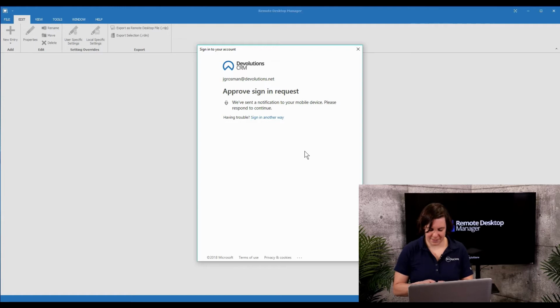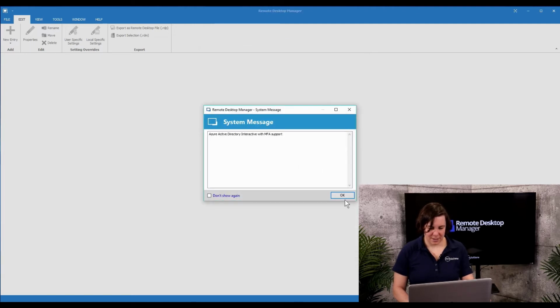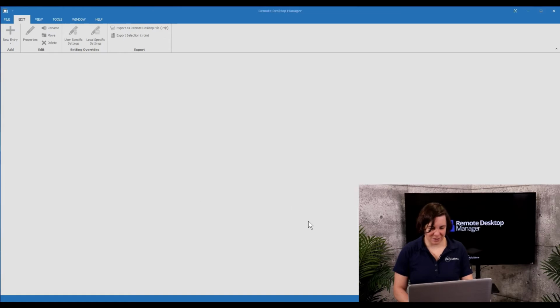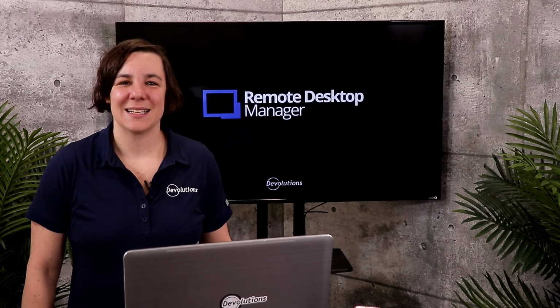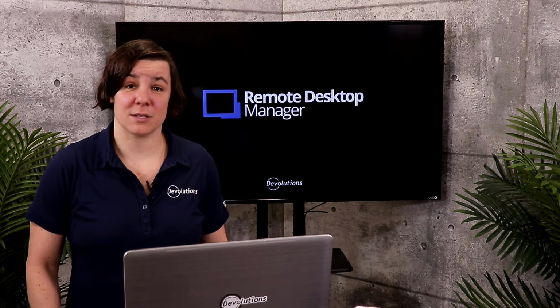My phone isn't recognizing my fingerprints. It's taking a bit longer than it should. I'll just approve it. And then if we look at my screen, it's let me into the data source. So that's how you configure multi-factor authentication with Microsoft SQL Azure data sources.